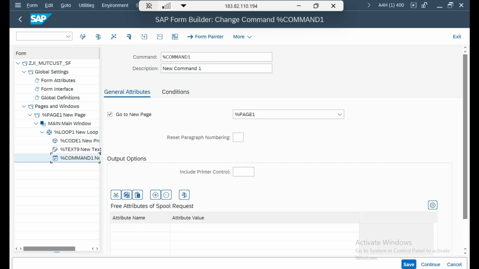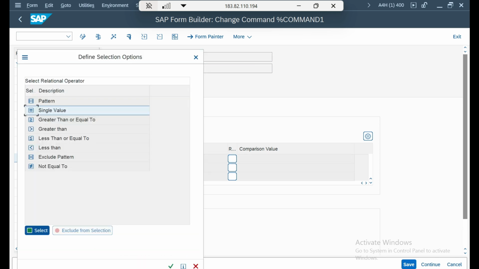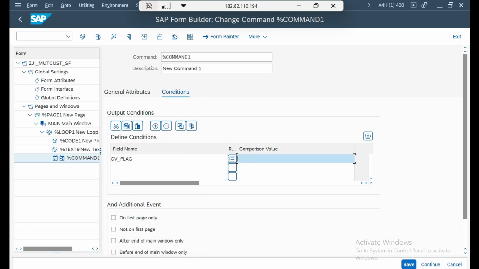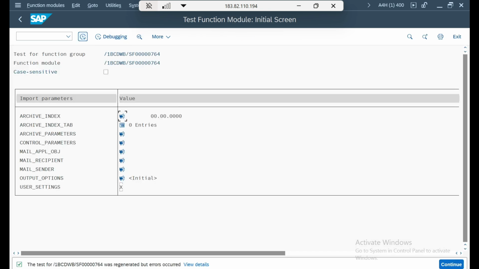So go to the page break command component and add a condition here. GV flag equal to X, sorry, equal to 'X' in single quotes. Once you add the condition, you can see two different icons displayed here. It shows this command node has a condition. Okay, so we save it, back to order.